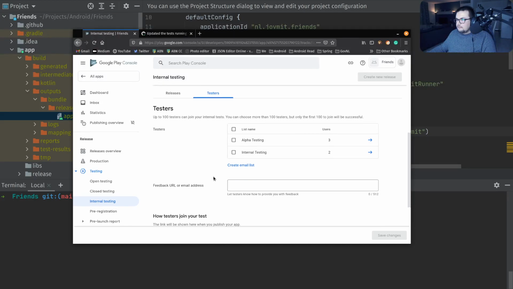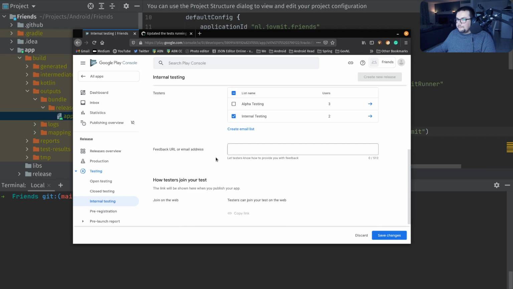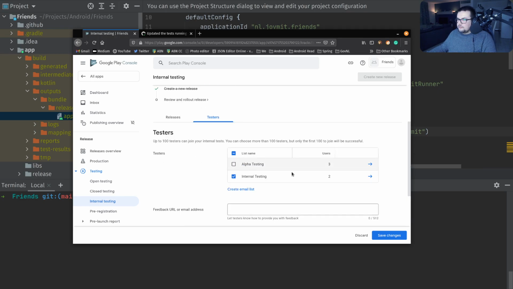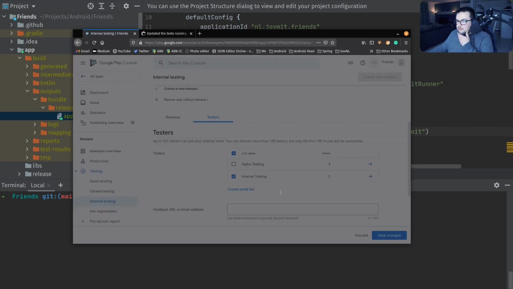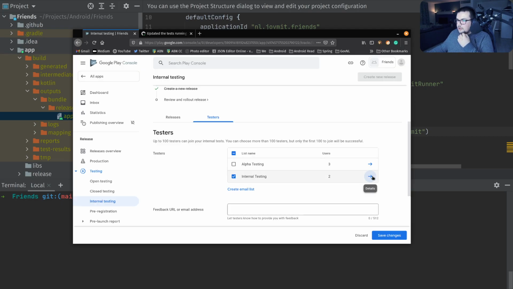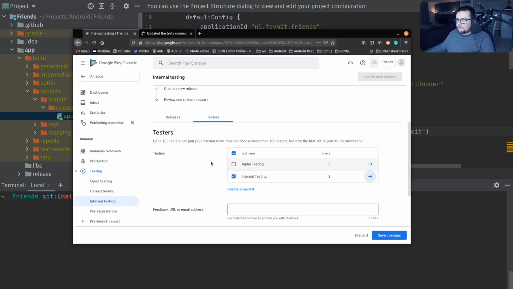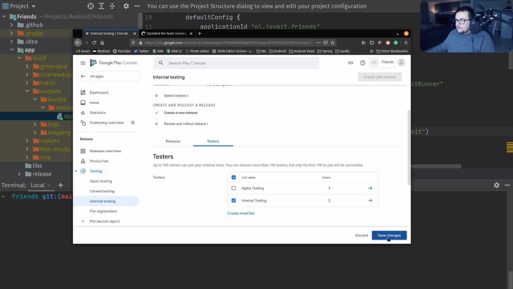Yep. So I have already some groups defined. Just, I don't know, internal testing, I guess. Yes. And yeah, if somebody wants to, just let me know. Let me see which emails are here. Yes, my email is there. Yeah, if you want more secure, just throw me your email on this one. So I'm just gonna enroll you as well. Cool. Save changes.